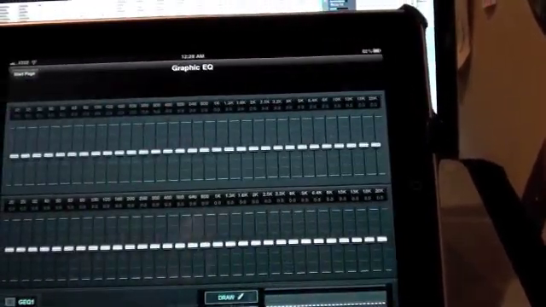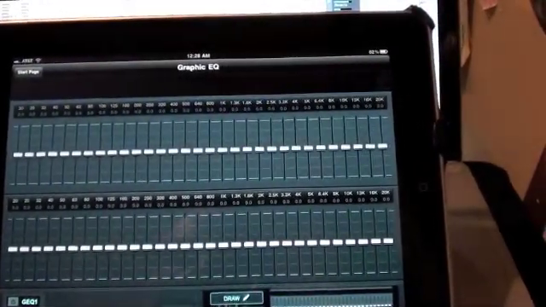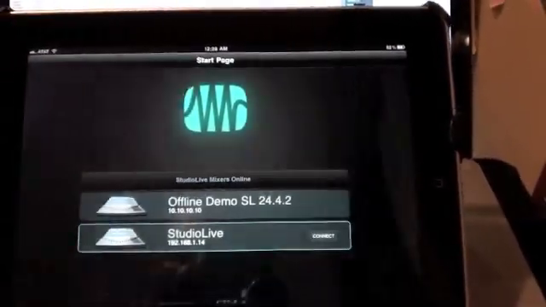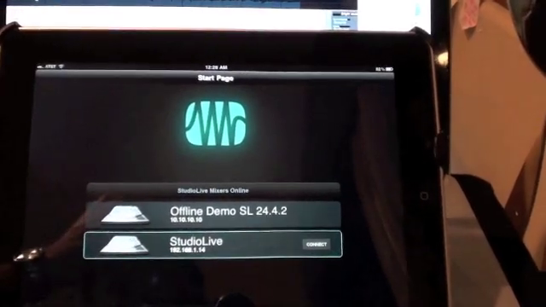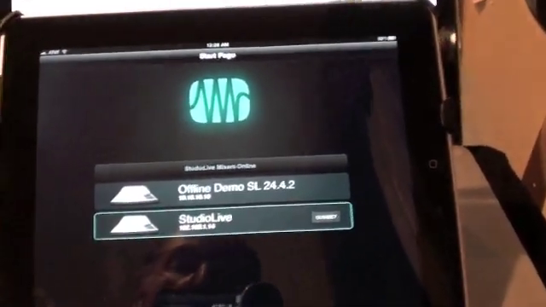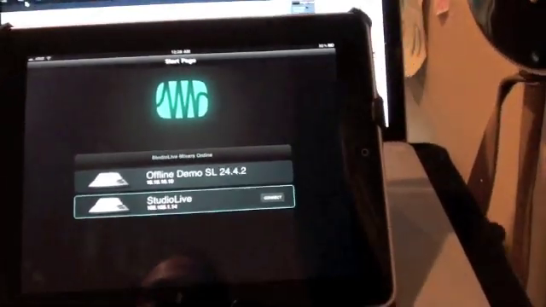And finally, you've got your graphic EQs, and a very cool flatten button there. The thing that I found slick is it's very fast. I mean, man, it is. There's no latency. It's instantaneous. I personally think that this is going to be the bomb, man.